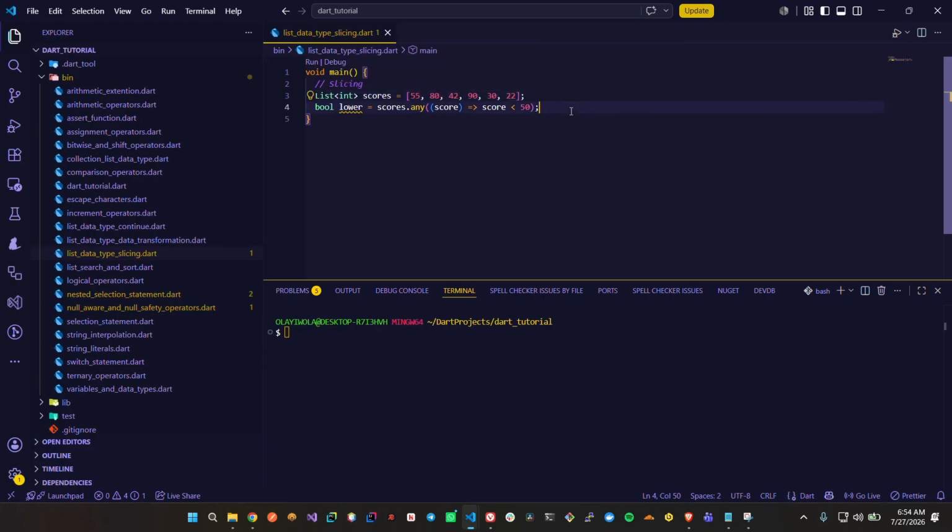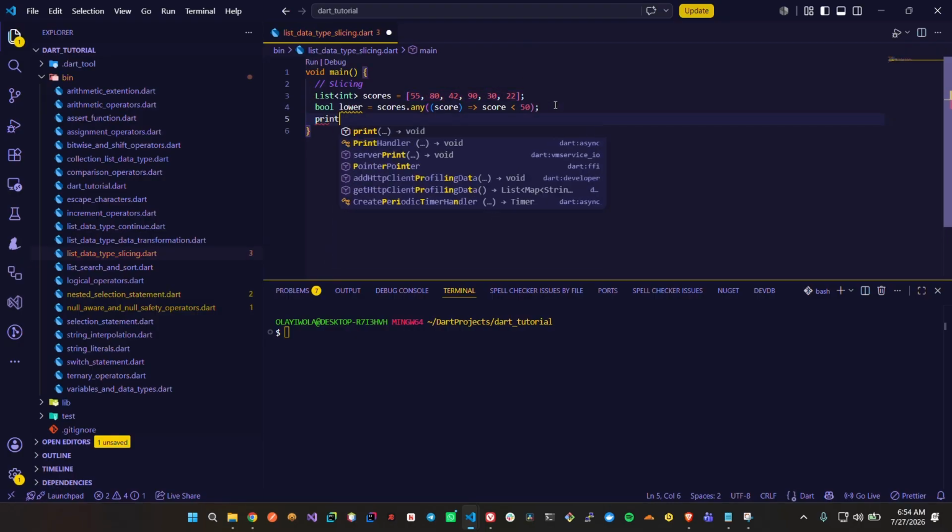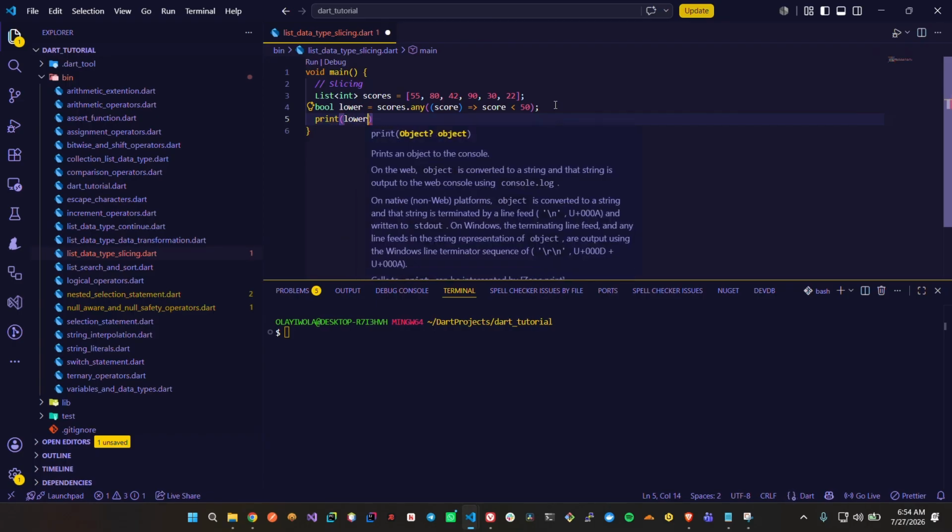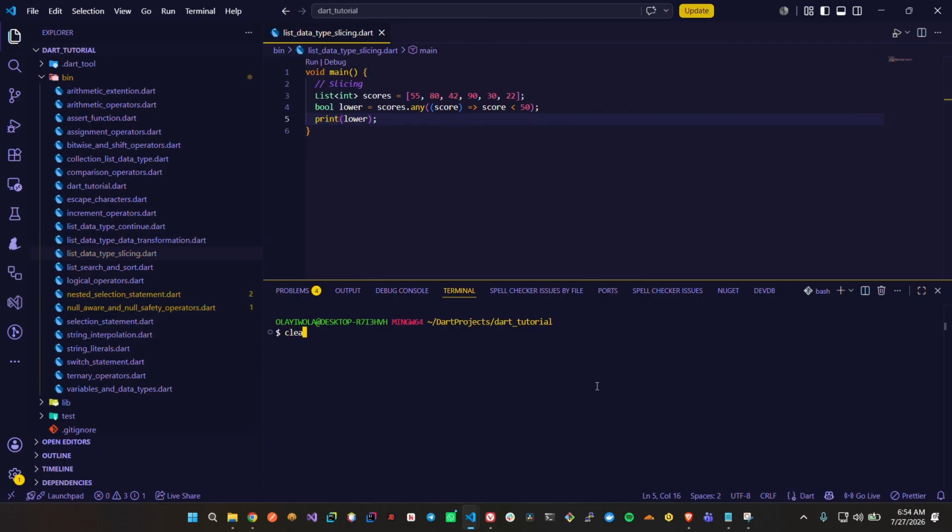We're checking if, inside this list, there is any score lower than 50, yes or no. That is what we want to know. You can print the isLower variable, and let's run this. We run the slicing.dart file, and you can see we have true because there are values lesser than 50 here.